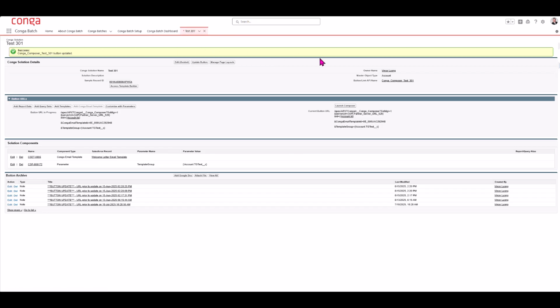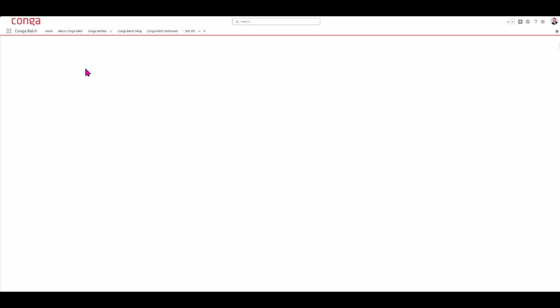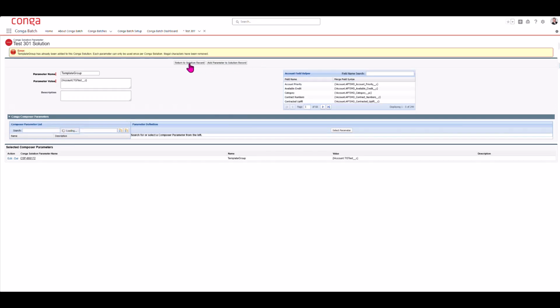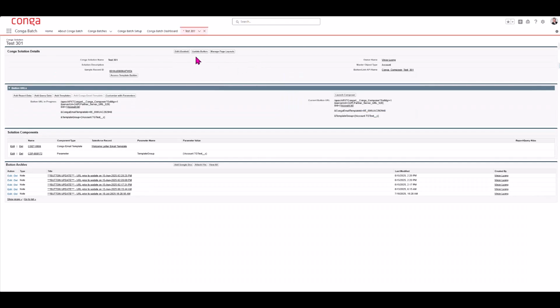In your Conga solution, go to Customize Parameters, enter the template group parameter name, and use your newly created account formula field. Add the parameter to the solution record, and update the button.